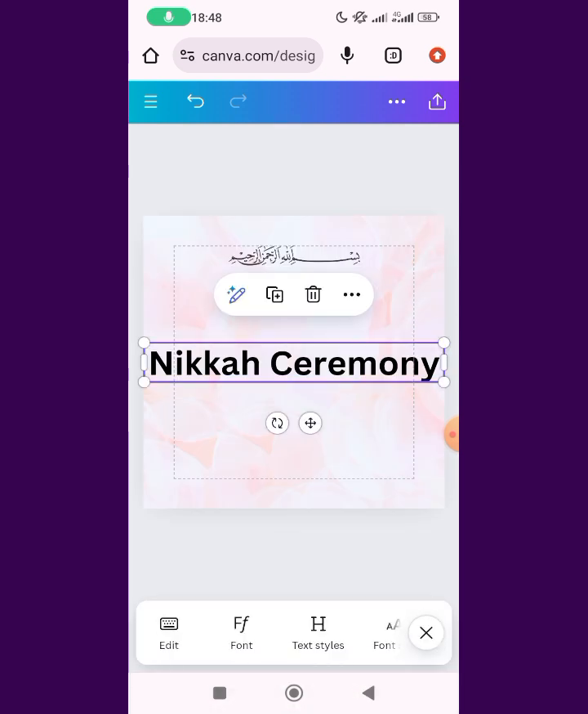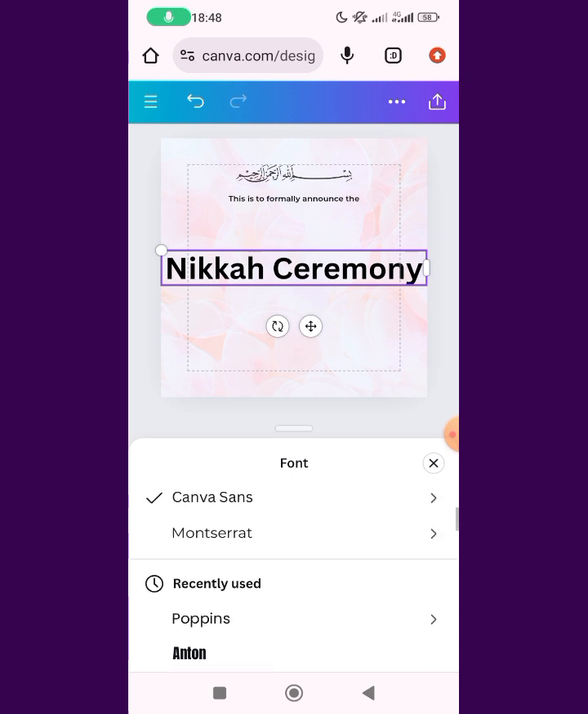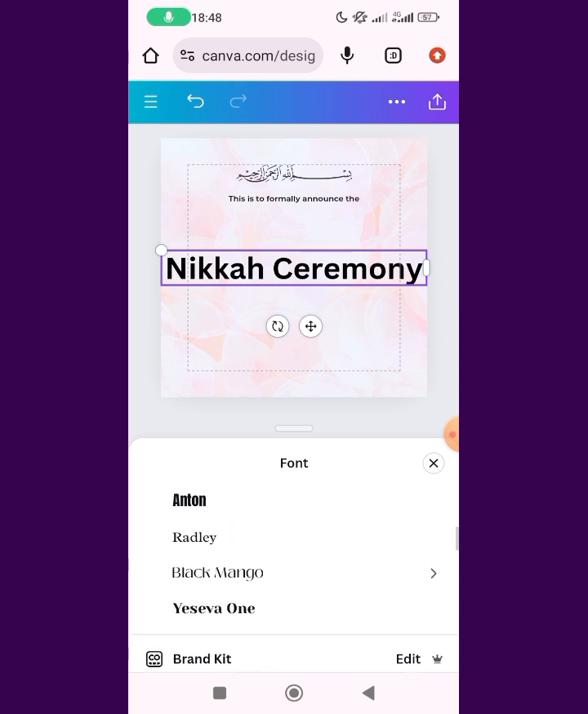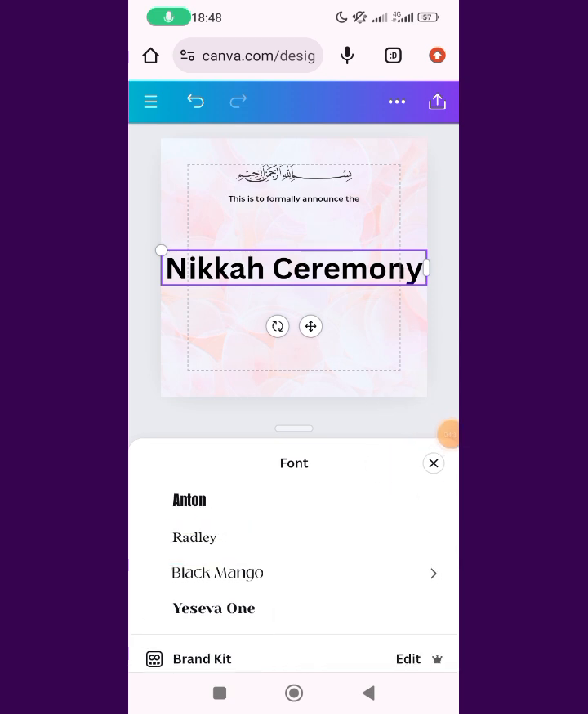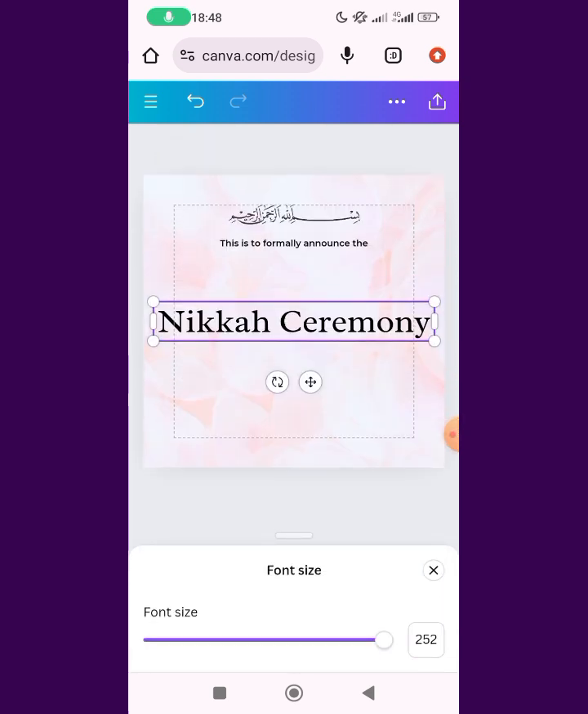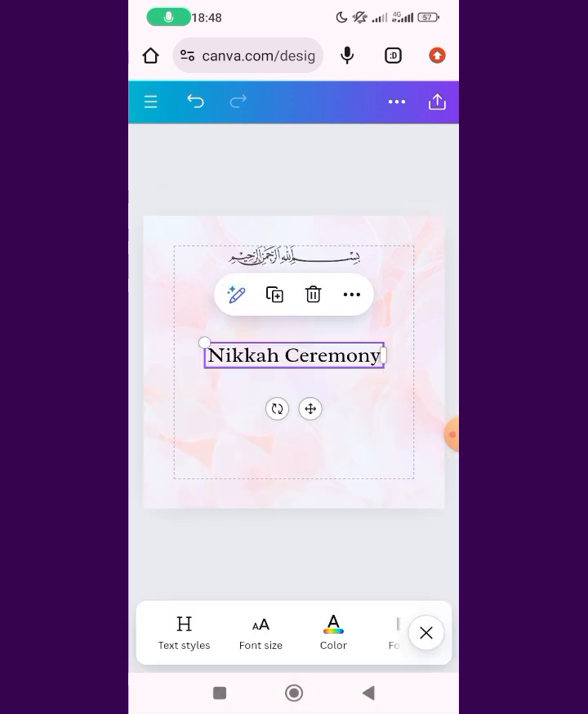So the next thing I will do is to go to font. The font I used for the Nikah ceremony was, what is it called? This, Radley. This is the font I used, Radley. So I'll just click on it. The size of the font of the text was 160. So the size of this text, Nikah ceremony, was 160. So that was the size we used.